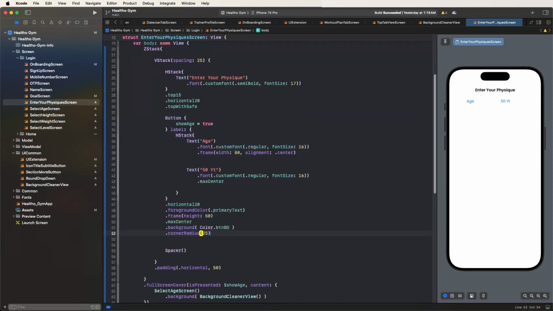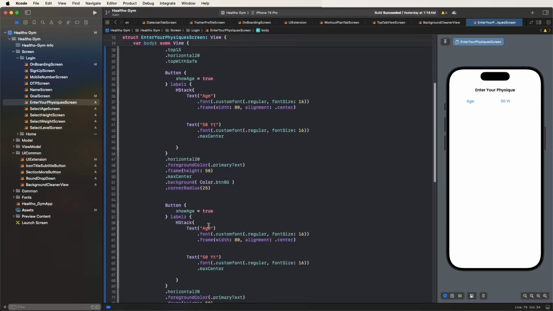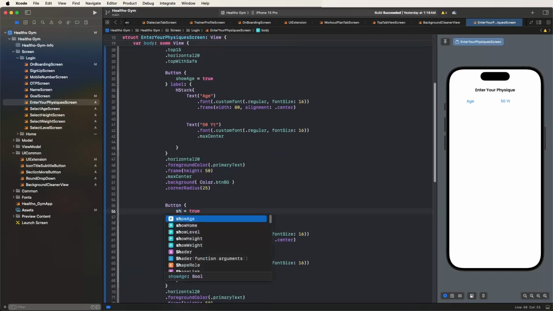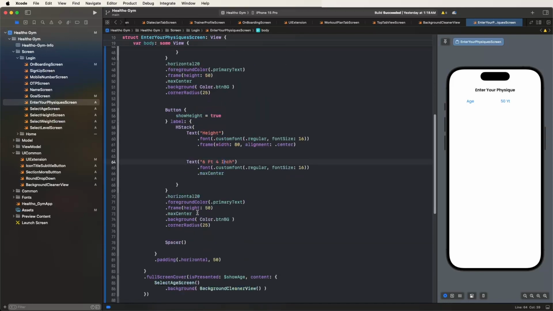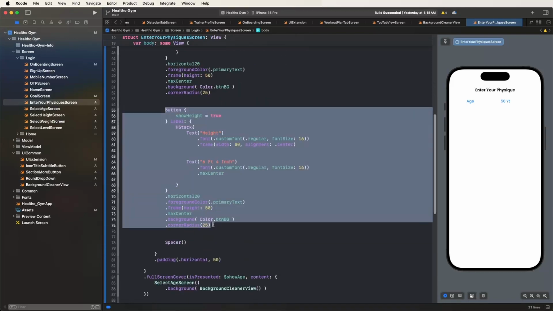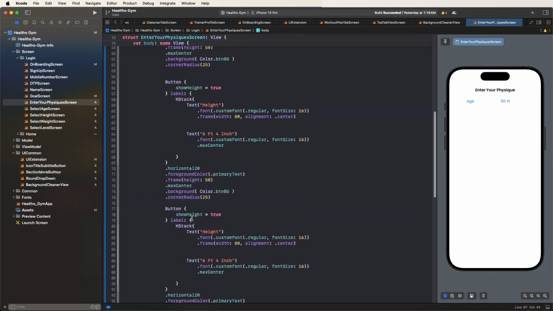Now need to copy here, set here the paste, and now need to show here the height buttons, and now need to give this here the height, and now need to set here the 6 feet and 4 inch. Like this sets here.